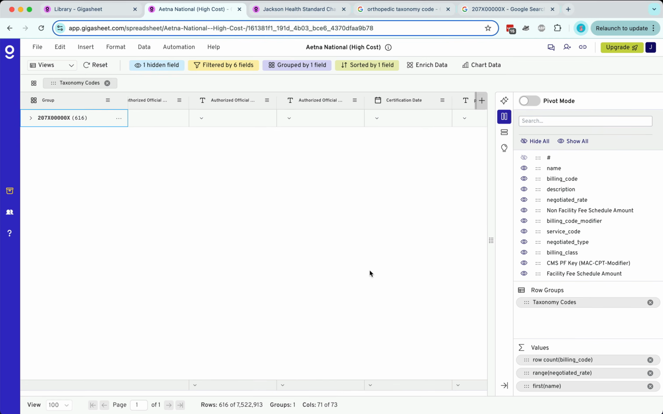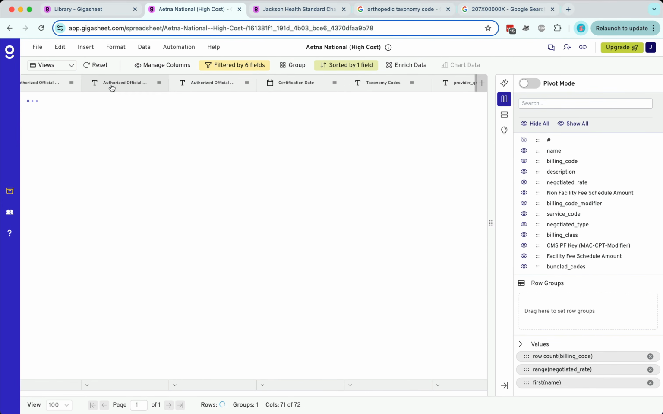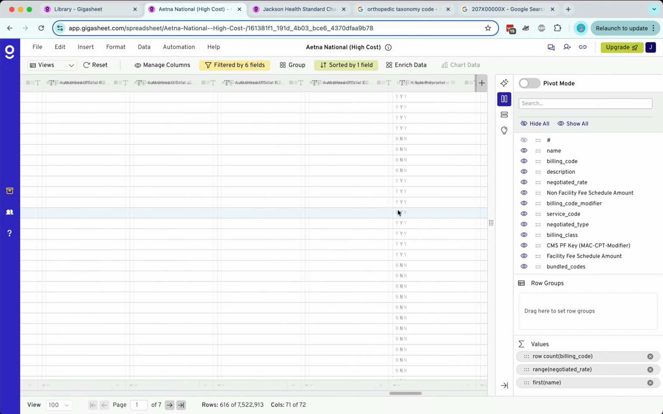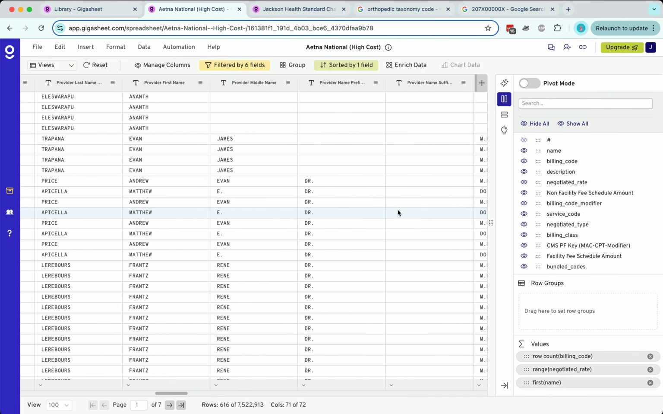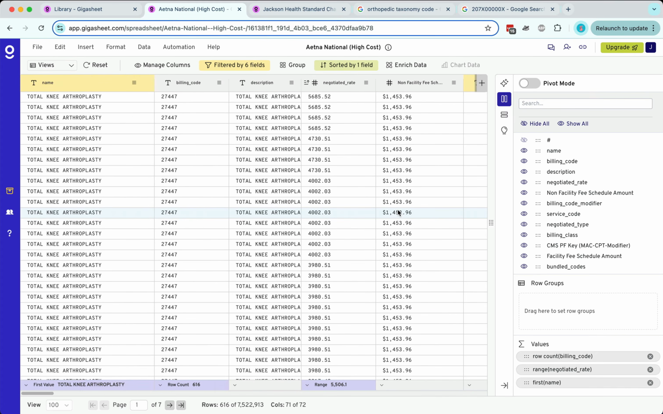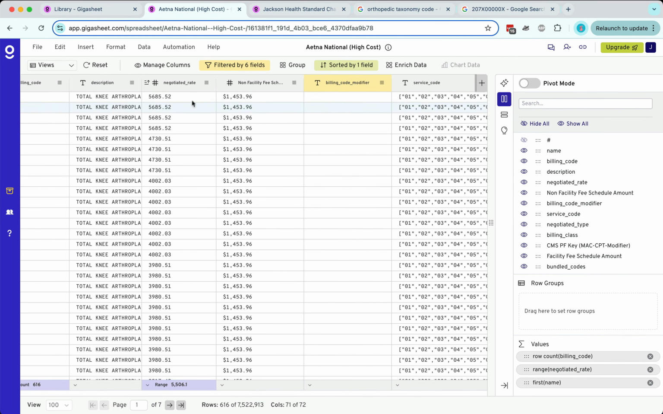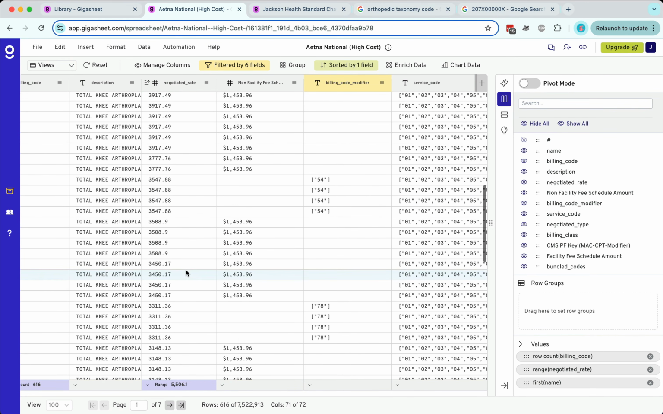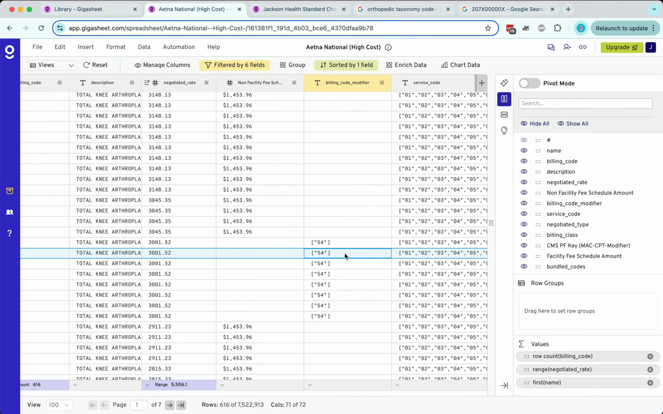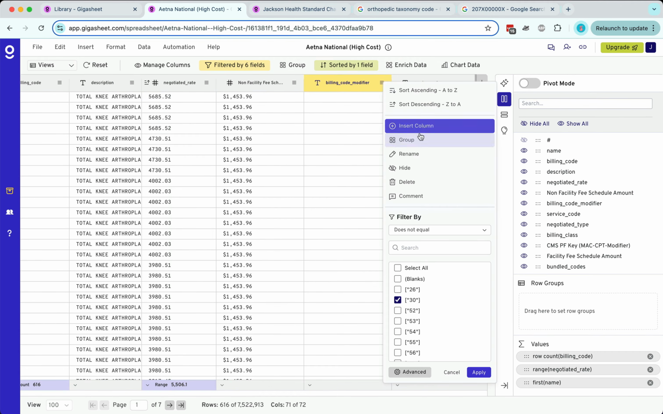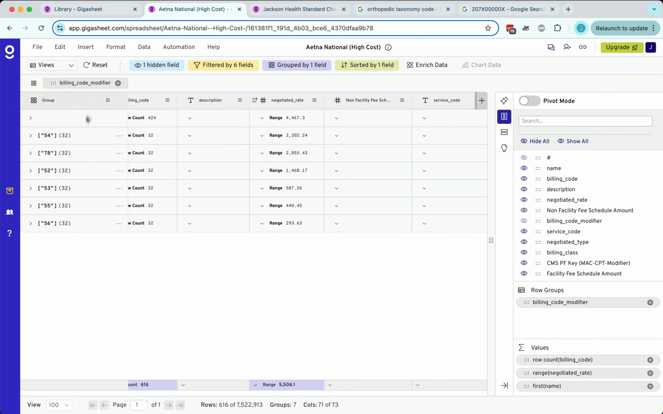MRF files are notorious for including irrelevant rates, and I can see here that we've filtered it down to the taxonomy of orthopedists, which is perfect. So now I have a pretty good sense of what rates are in Miami for Aetna and the range of rates that are available. The next thing I would want to do is look at billing code modifiers just to make sure that we're comparing apples to apples.